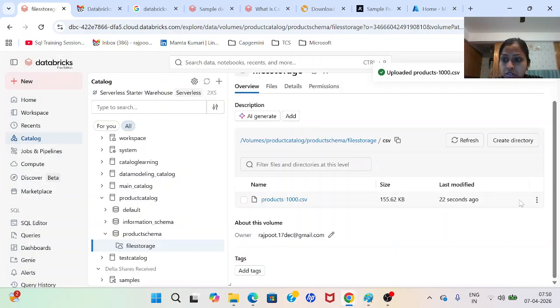And what are the options? We can preview, we can copy this, we can download the file, and we can delete the file as well. Since I am the owner, there is an option to delete. If I am not the owner, then this option will be disabled for me.